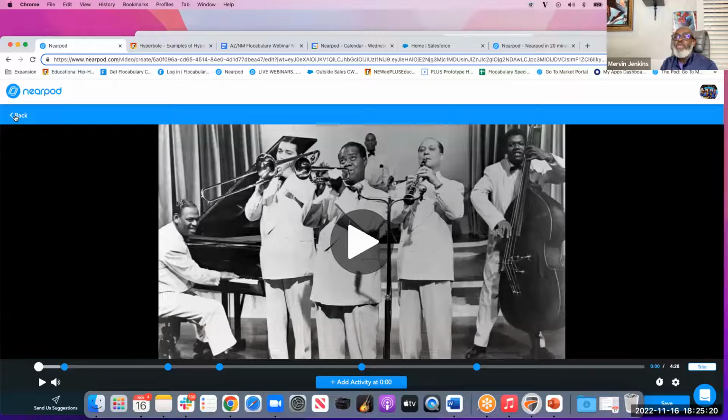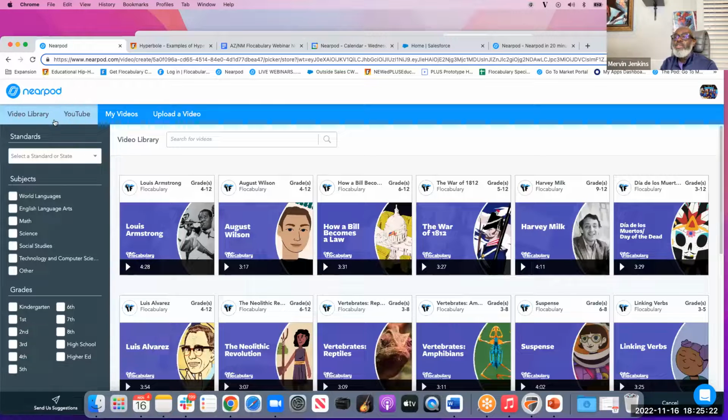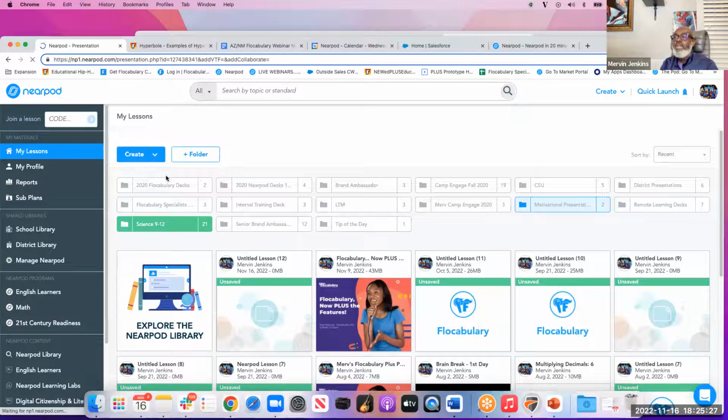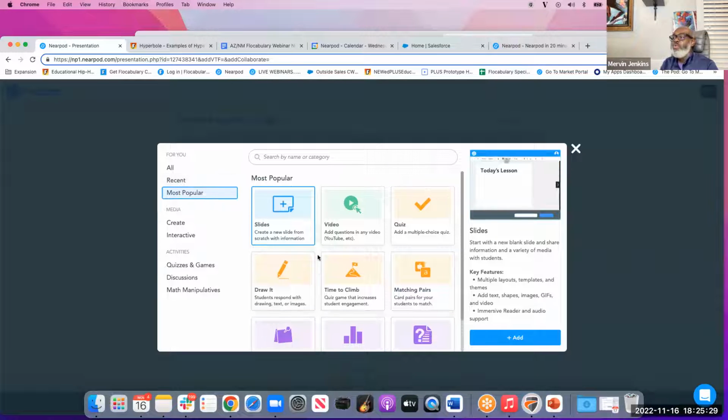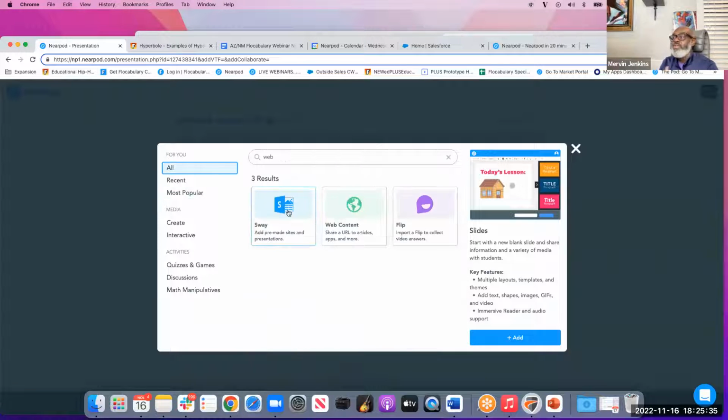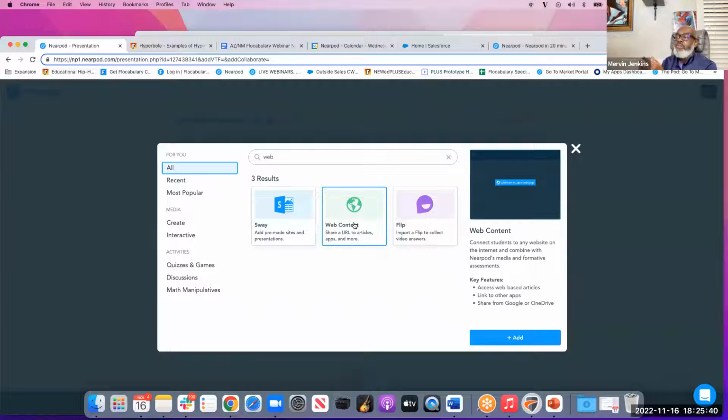Now that's one way of doing it. The other way is simply going back to creating a lesson. I am going to go to web URL, and I'll do a search. Well, it's already here in the search. All right, so where it says web content, share URL, I can click on that. And then that's what it's going to do.